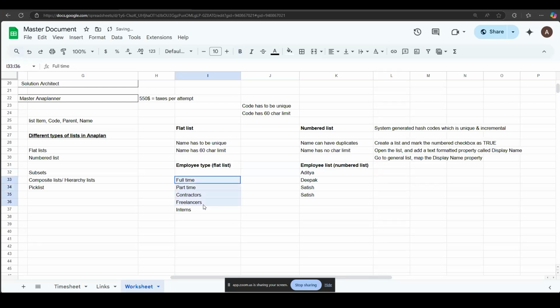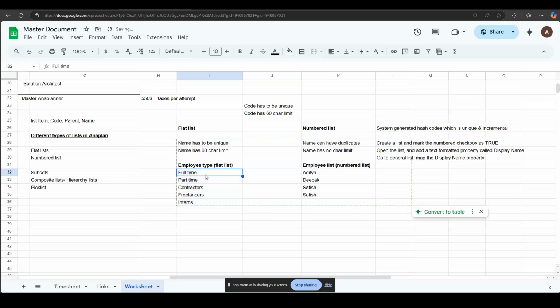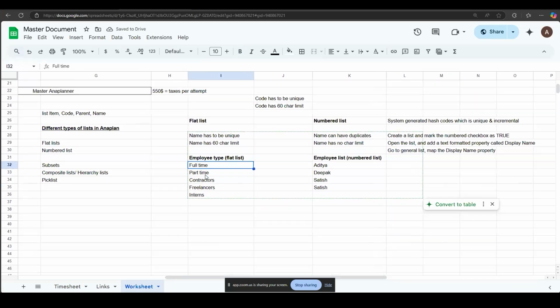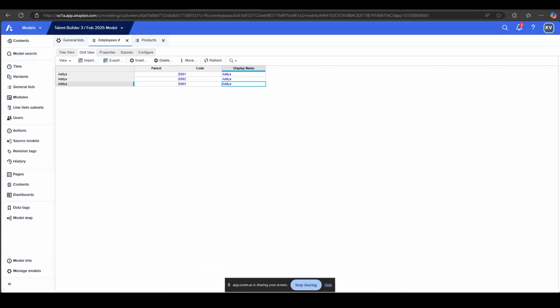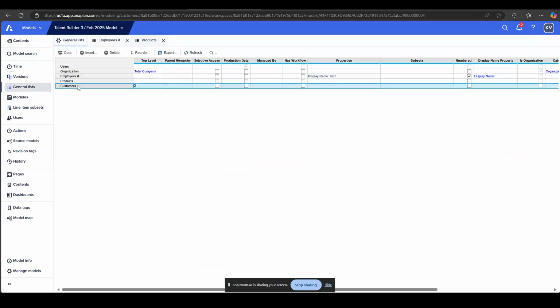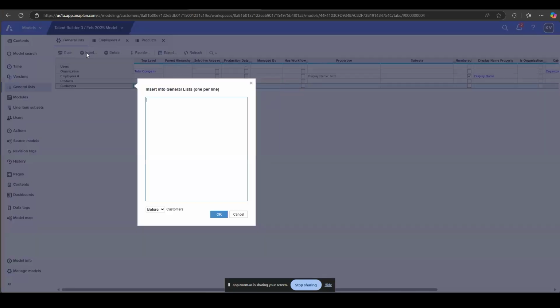Got it. So that's about it. Apart from flat list and numbered list, we have three more types of lists. So let's start with hierarchy. Let's create a hierarchy first. So department level 1, department level 2, department level 3.